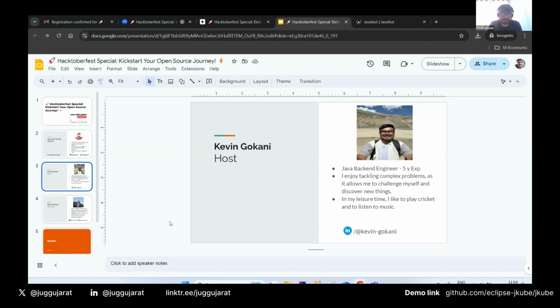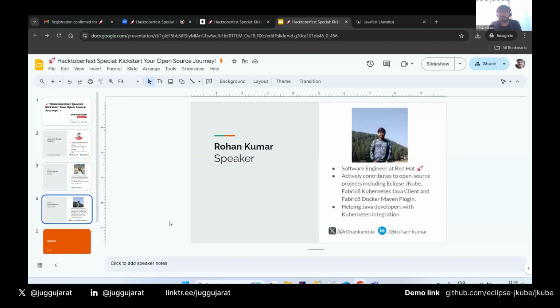Let me introduce you to the speaker of our session. It's Rohan Kumar. Rohan is working as a software engineer at Red Hat, and Rohan is highly active in contributing to open source projects like Eclipse JKube, Fabric8 Kubernetes Java client, Fabric8 Docker Maven plugin. So basically, Rohan makes life easier for Java developers who are responsible for Kubernetes integration.